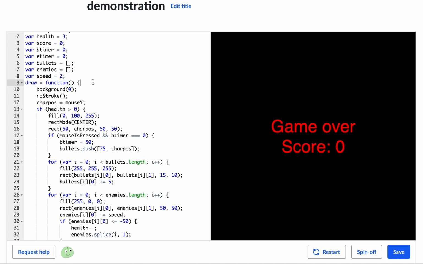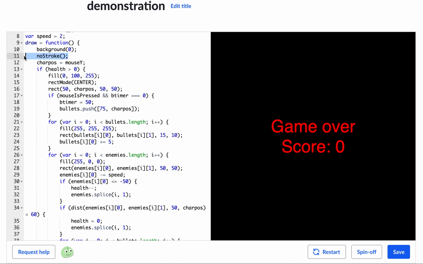Then for the actual program, we have the draw function, which is called every single frame, so it updates constantly. We have the background declaration, so that a black background will show for each frame. We have no stroke, so this just makes it so that there's no line around each of the shapes. It makes it a little more clean and easy to see.